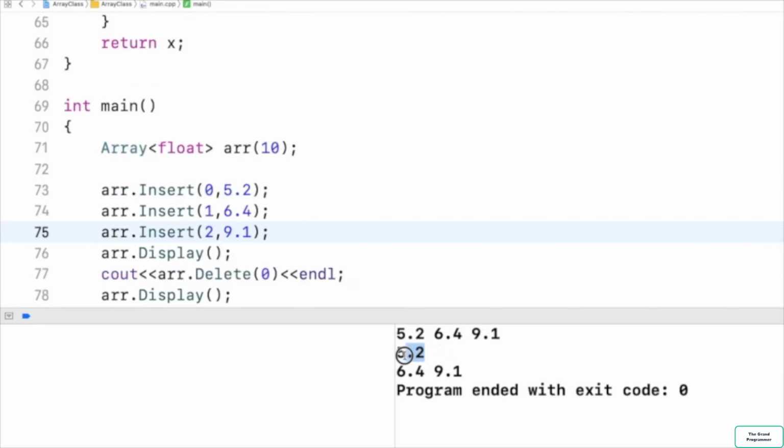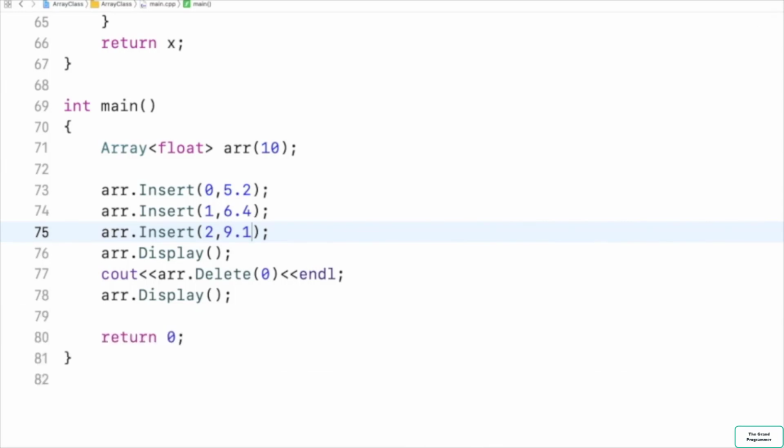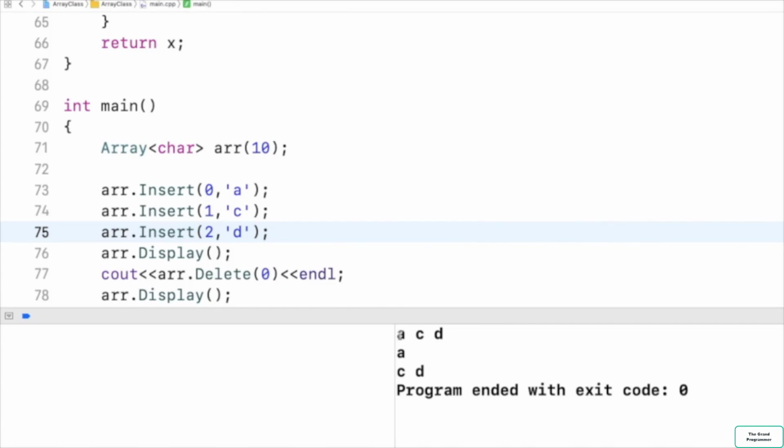And the element at index 0 was 5.2, that was deleted. Then the remaining elements are 6.4 and 9.1. Now you can take any data type and you can implement this array. So I will change this data type to character, then I will take a few characters. See, the first character is A, and the second character is C, and the third character is D. Now A, C, D are inserted, then A will be deleted. Yes, it's working. A, C, D are inserted, then A is deleted, then C and D are remaining.